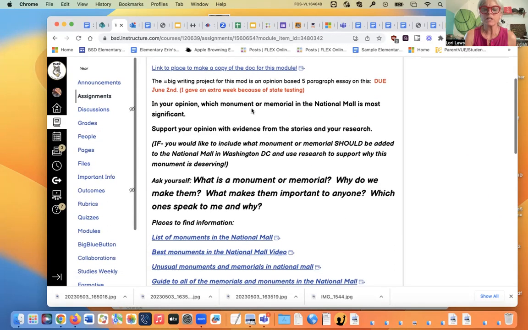In your opinion, which monument or memorial in the National Mall is the most significant? And you might be asking yourself, what is a monument or memorial? Why do we make them? What makes them important to anyone? And which one speaks to me and why? You need to support your opinion with evidence from the stories and your research.